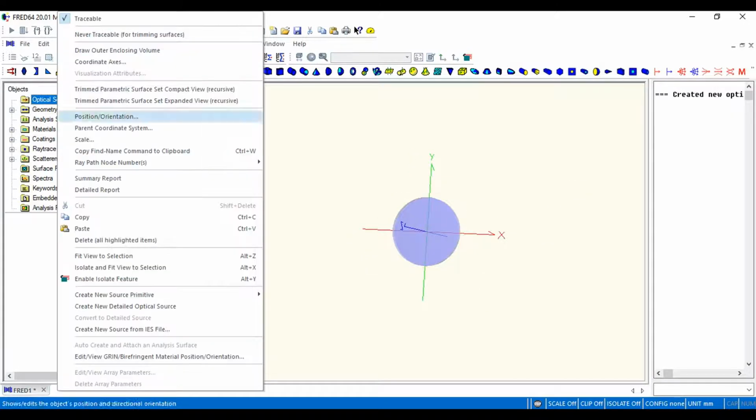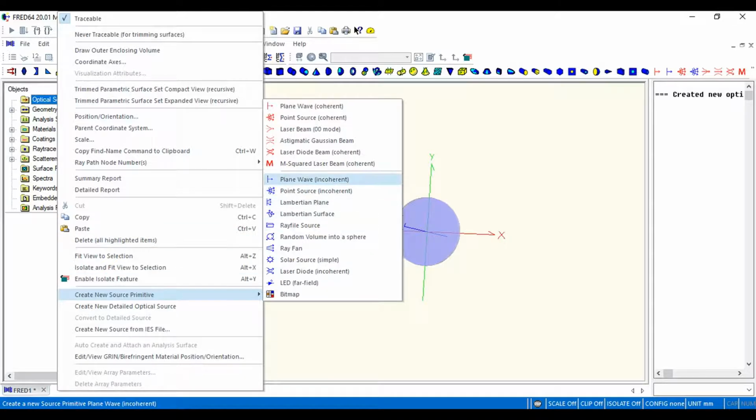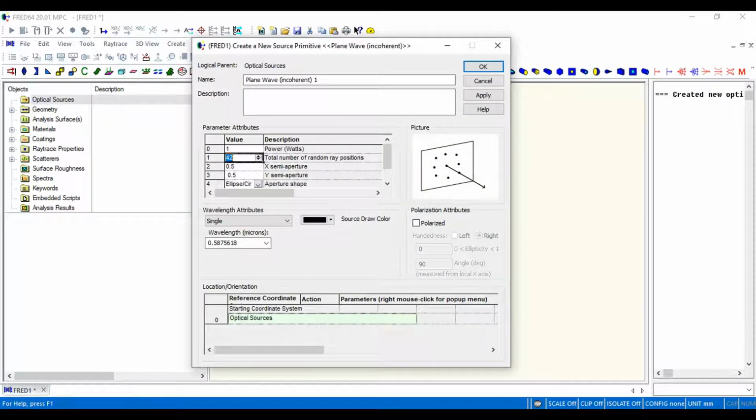and we're going to move on to the optical source. So we're going to right-click on the Optical Sources folder, mouse over Create New Source Primitive, and select Plane Wave.